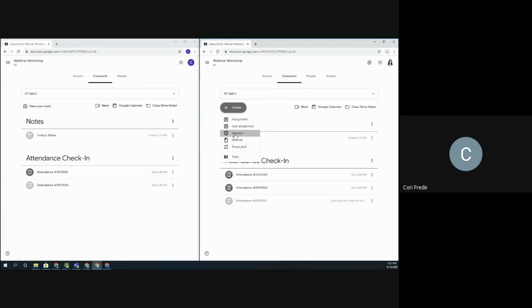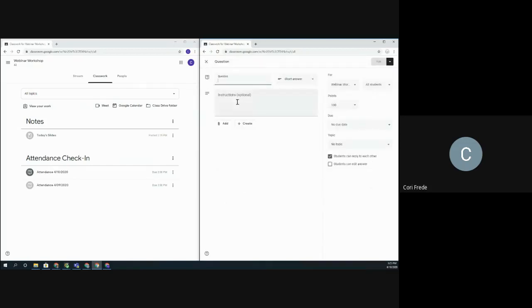Questions are normally just one question. You can type your question, type instructions if you want to add anything, and then make it a short answer or a multiple choice. Like I said, if you're doing this as attendance, I would just make one answer choice that says I'm here, because obviously the student's not going to check if they're not there.